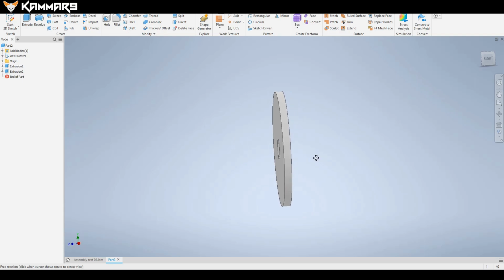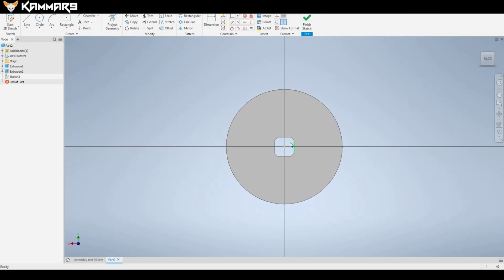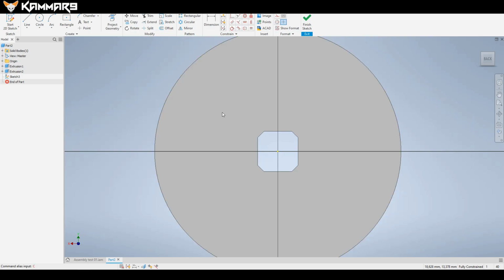You have just to rotate your model like this, the Z-axis in this direction, and select the surface. Add a new sketch. Press circle here to have a circle with 25 diameter. Okay, that's okay.